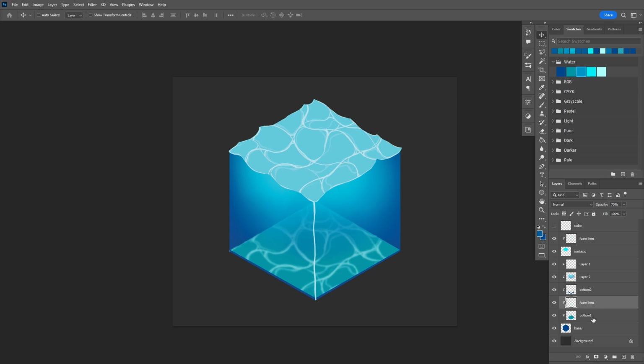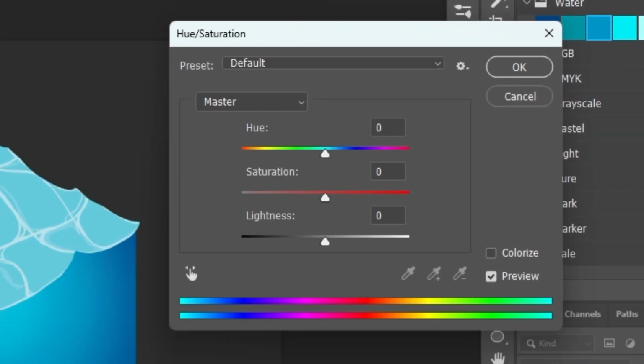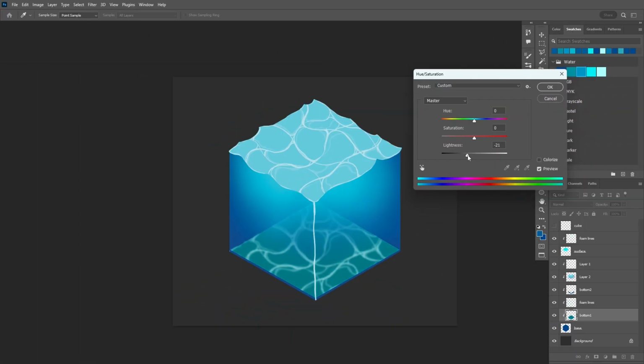Okay, go back to the bottom layer and press Ctrl U on your keyboard, and you'll get this little menu for hue and saturation. What you want to do is only play with this lightness slider. Do not touch those two. We don't need to change hue and saturation, only the lightness. Go and slightly darken it to the point that you think it looks good.